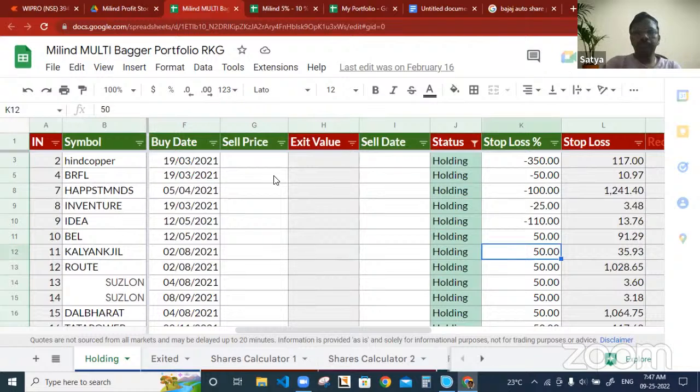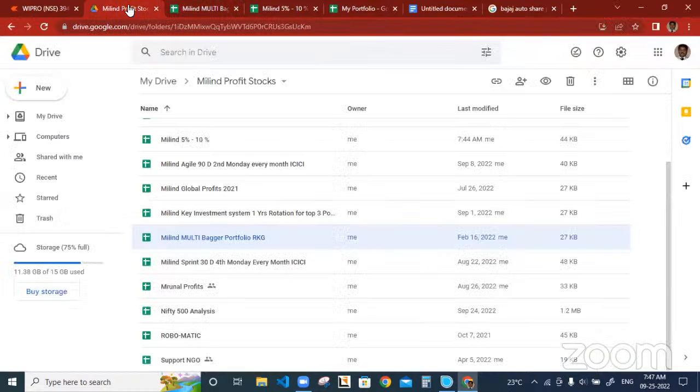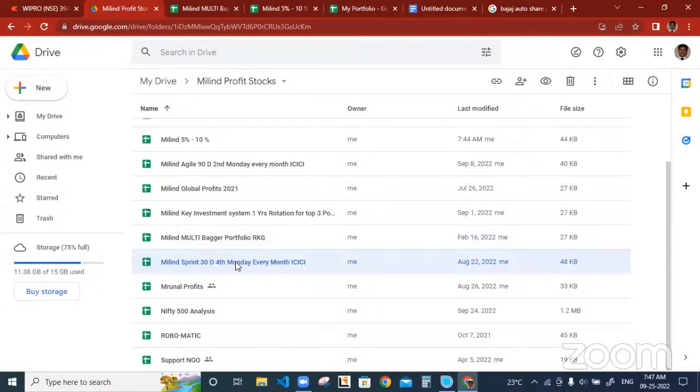Okay. So if you have to maintain these different portfolios with different concepts, it is very difficult to write down on paper or anywhere, and very hard to exit at the time of entry or target or stop loss.